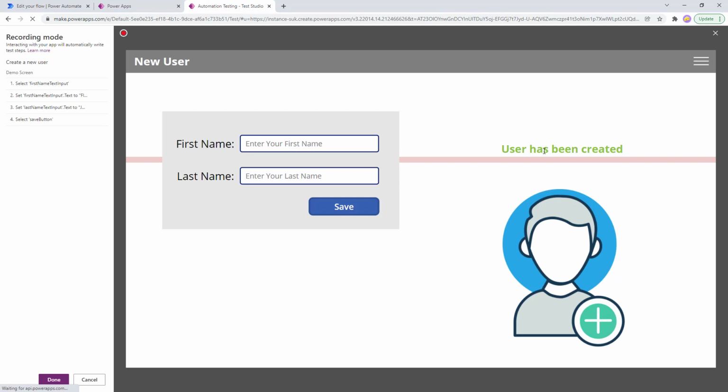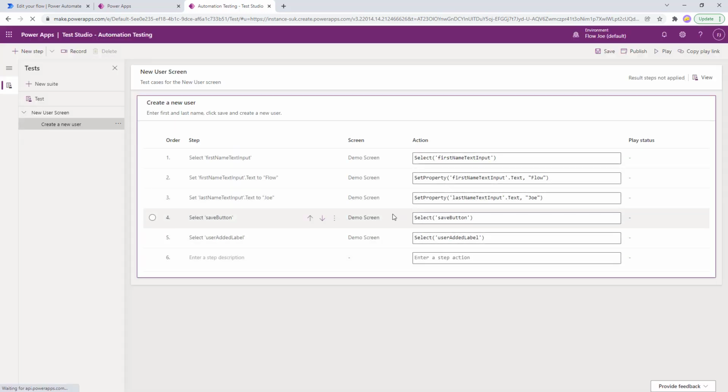I've clicked on the save button, and now I've got my user has been created. But I can't do anything here in terms of an assertion to check that the user has been created is being displayed. So what I'll do is I'll just click here, and it will add that selection there. Then if I click on done on the left hand corner, you will see that all of our steps have been created for us. Obviously the names of our steps are set to the actual way that Microsoft wants you to do it, but obviously you're more than welcome to go through and change these, but for now we're going to keep them as this.